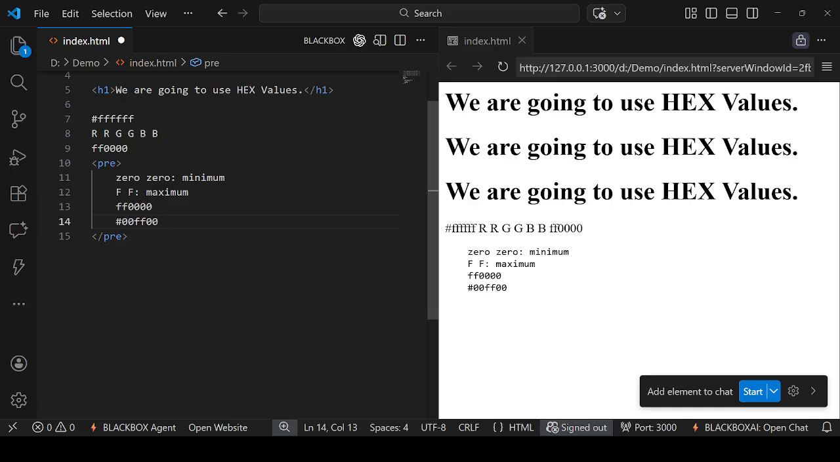So what if we use hashtag 0000FF? Let's analyze this. The first two characters 00 mean no red. The next two characters 00 mean no green. The last two characters FF mean maximum blue. This displays pure blue color.